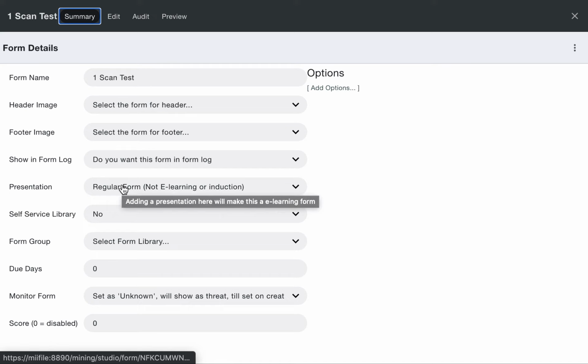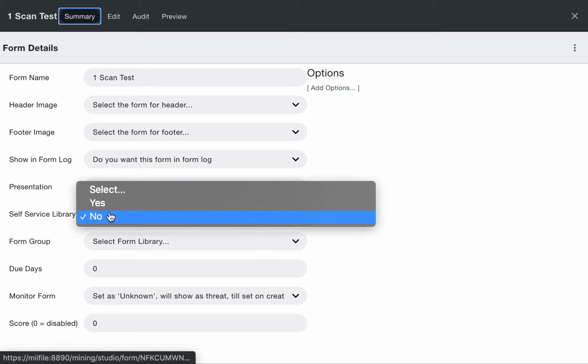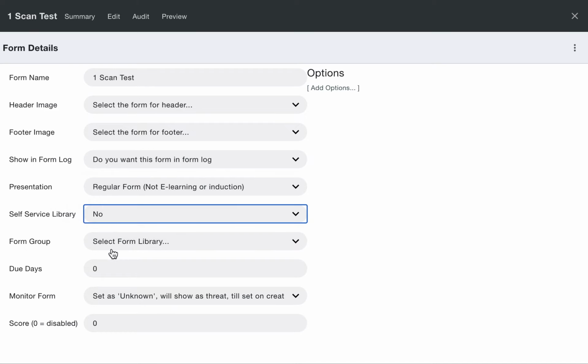Presentation is basically for if it is an induction or a short training session. We link the presentation to it. Can individuals or workers access this form from their self-service module? Yes or no here. So if we want a leave form that they need to be able to start themselves, we would tick yes, and they'll be able to access it from the self-service module. A few other bits and pieces we can do in there as well.